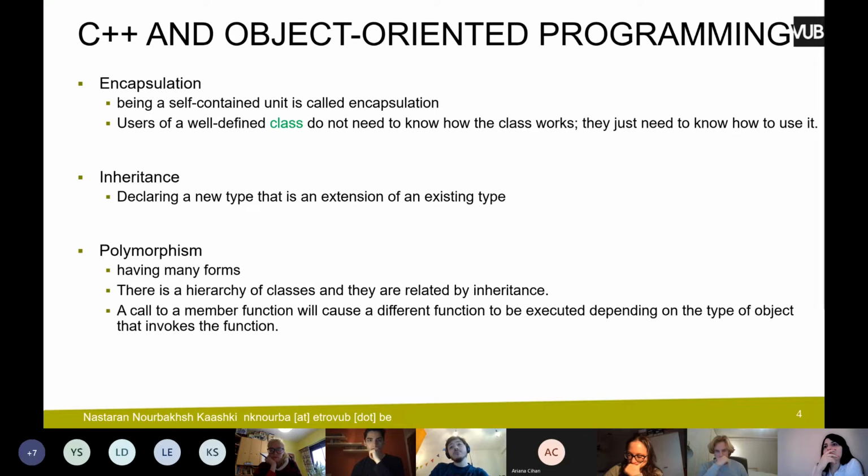C++ and object-oriented programming. Object-oriented programming is very important, and it includes three main elements: encapsulation, inheritance, and polymorphism. What is the meaning of them? Encapsulation. To explain encapsulation, I can give you an example.